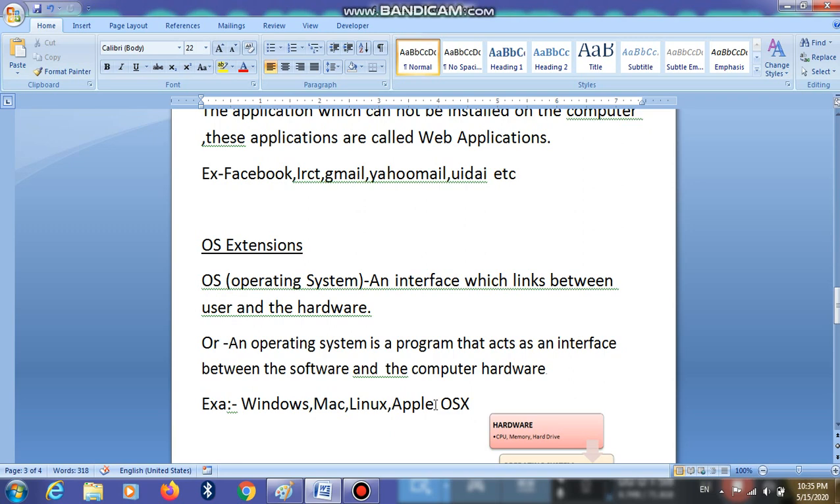User will give the inputs to the interface, that means to the Windows. The interface or Windows will take the inputs from the user, then the interface will give that input or data from the user to the hardware or computer, then hardware will process the inputs. At last it gives the output. That's all. This is the main function of the operating system.